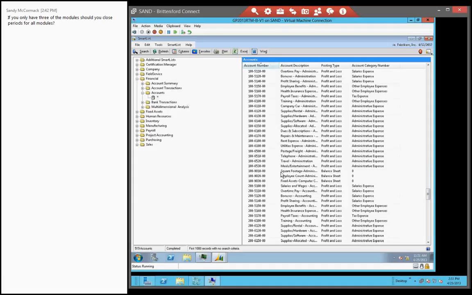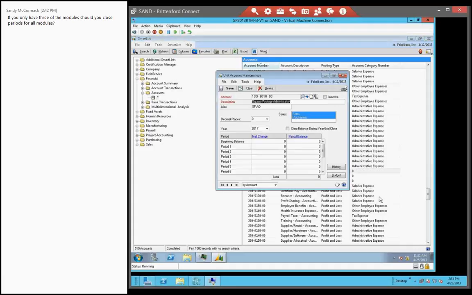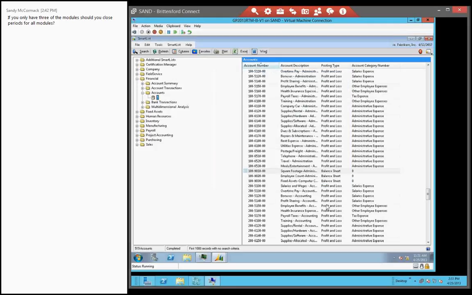I can see from the description that it's square footage, and to me that means it's probably a unit account. My unit accounts are not going to roll, and if I click on it, this is one of the reasons I love to use Smart List for this, is I can click on that account and I can see the card. I can see that it's a unit account. My unit accounts are not going to roll, so this is perfectly fine.